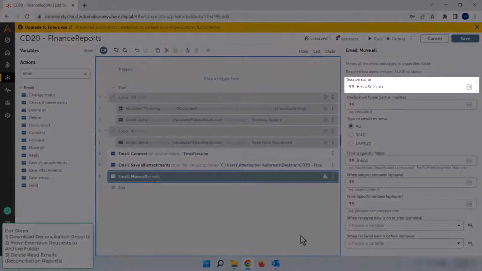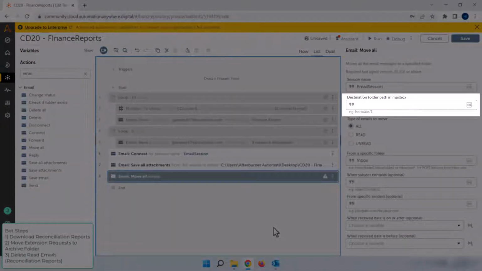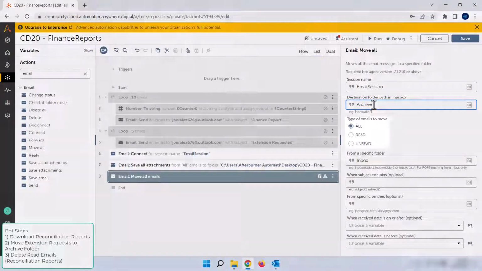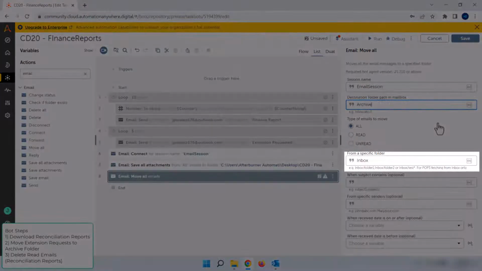The first option is session name again, so we can leave that alone. The next option is destination folder path and mailbox, which is where we want to move the emails to. We already know that we want to move it to the archive folder, so let's type archive here. Next, we need to decide which types of emails to move, but for our purposes, we can leave this set to all. It'll then ask us what folder we want to move from. It's already set to inbox, which is what we want, but you can change this to move from the archive folder or any other folder that you have set up in your mailbox.